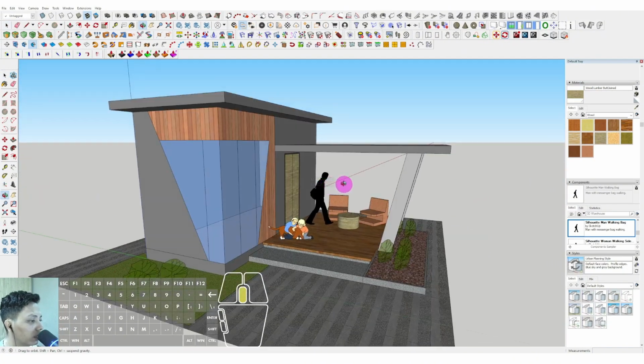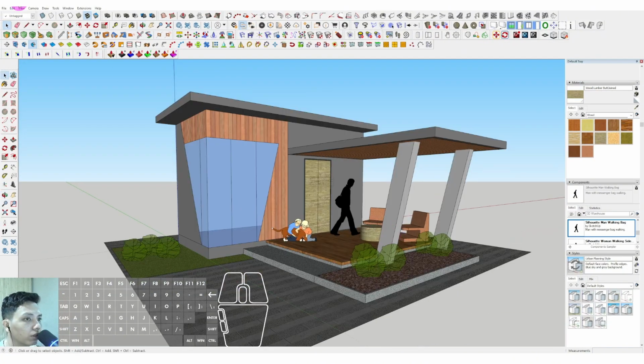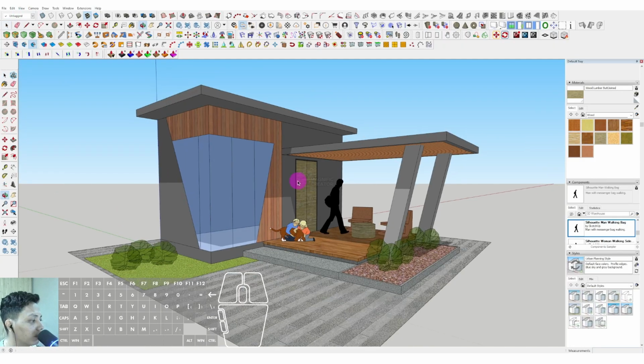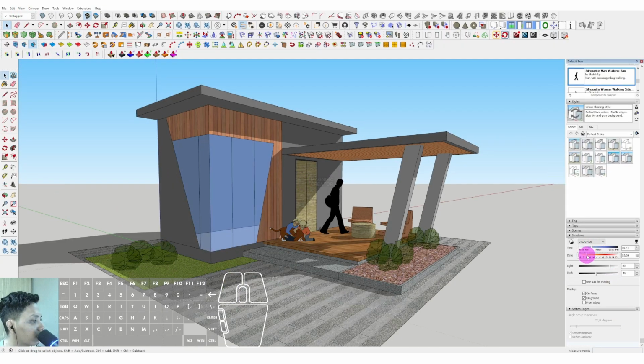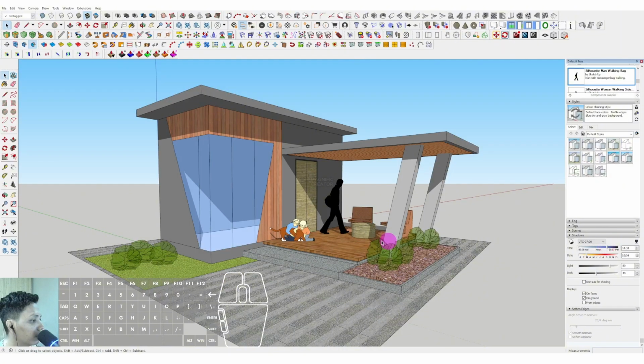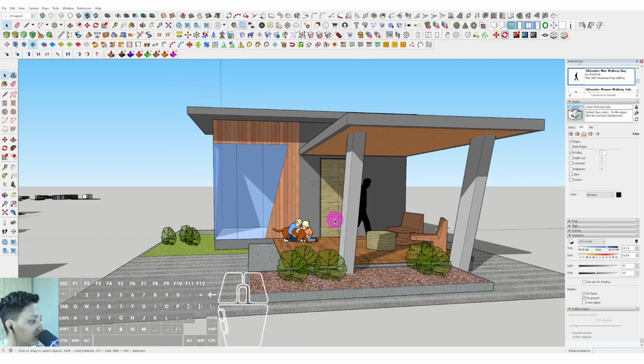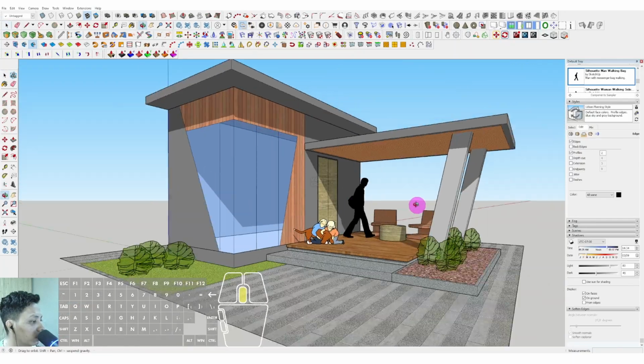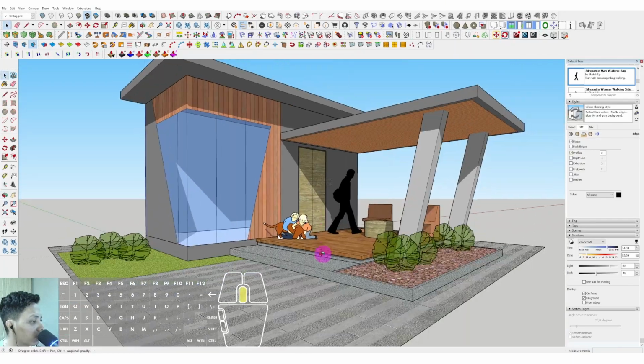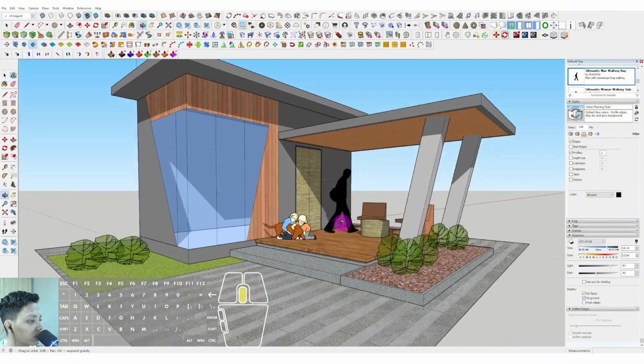Okay, I hope it will be of a lot of benefit to all of you, so you can activate the shadow. Okay, you can activate the shadow, and you can activate the profile, so it will be bolder than before, so you can explore more of the other 3D model of this tiny house in here.